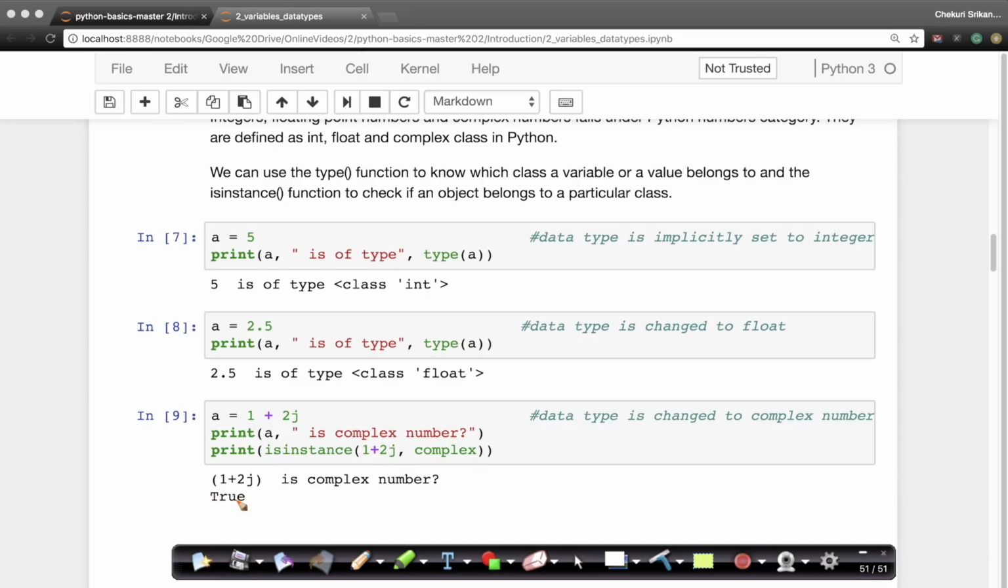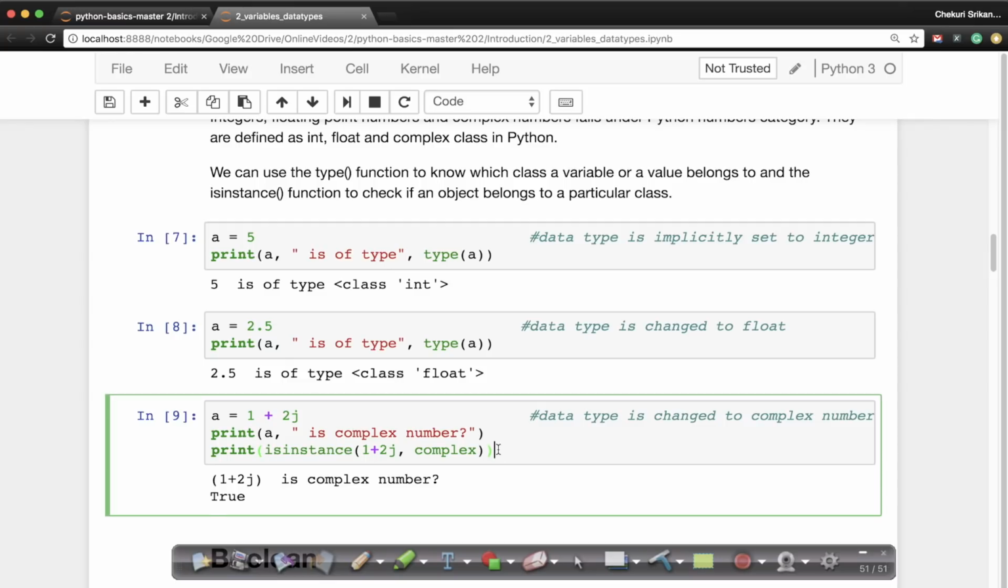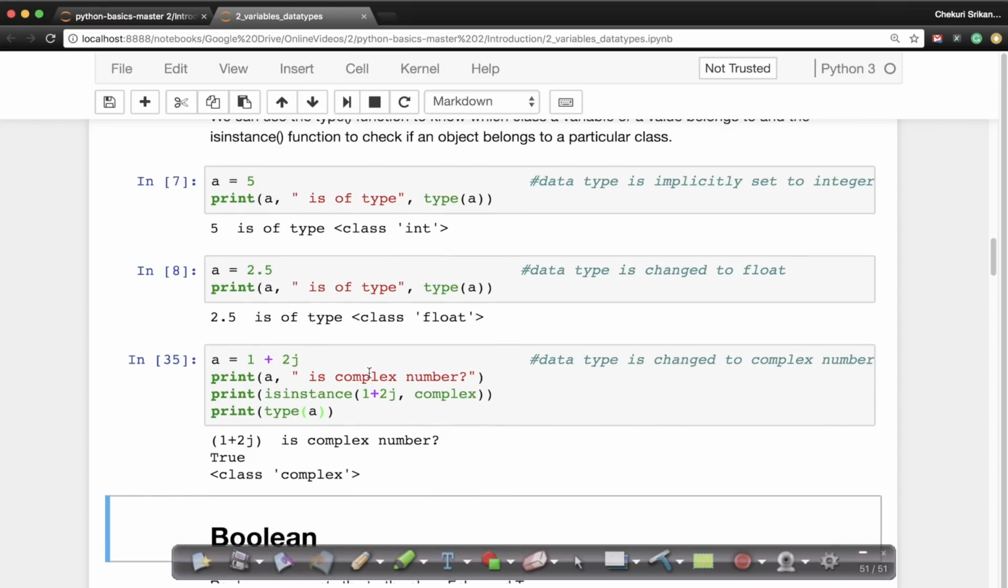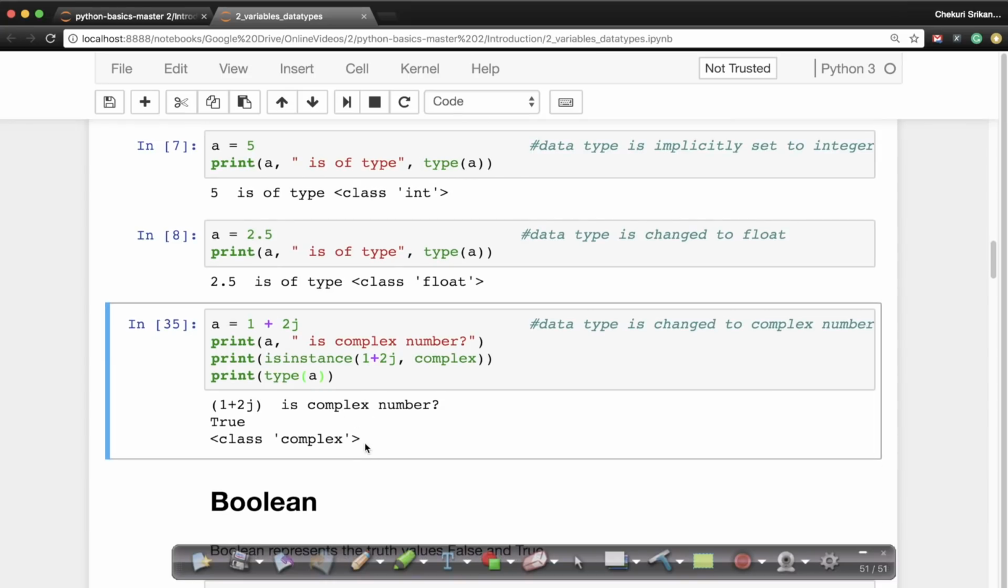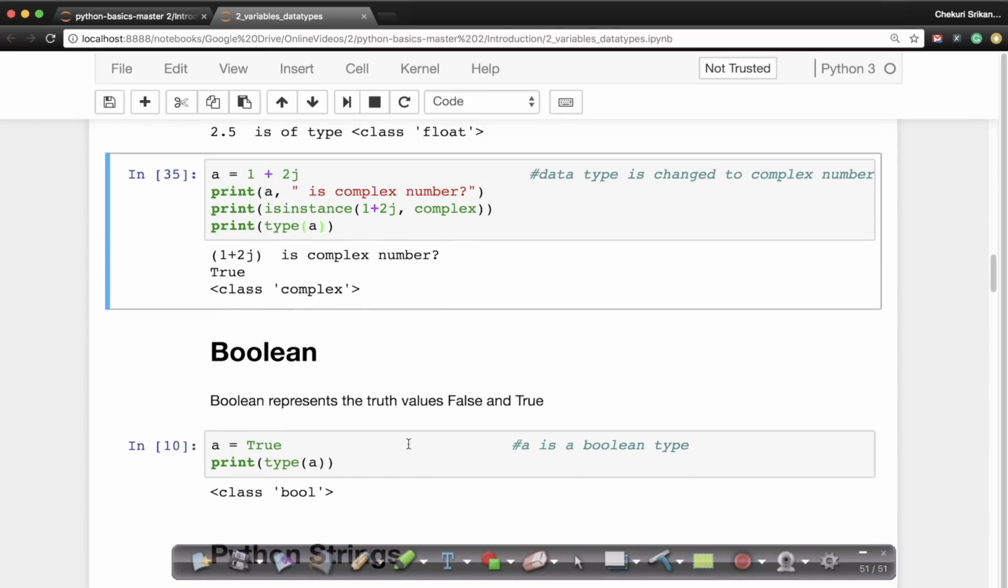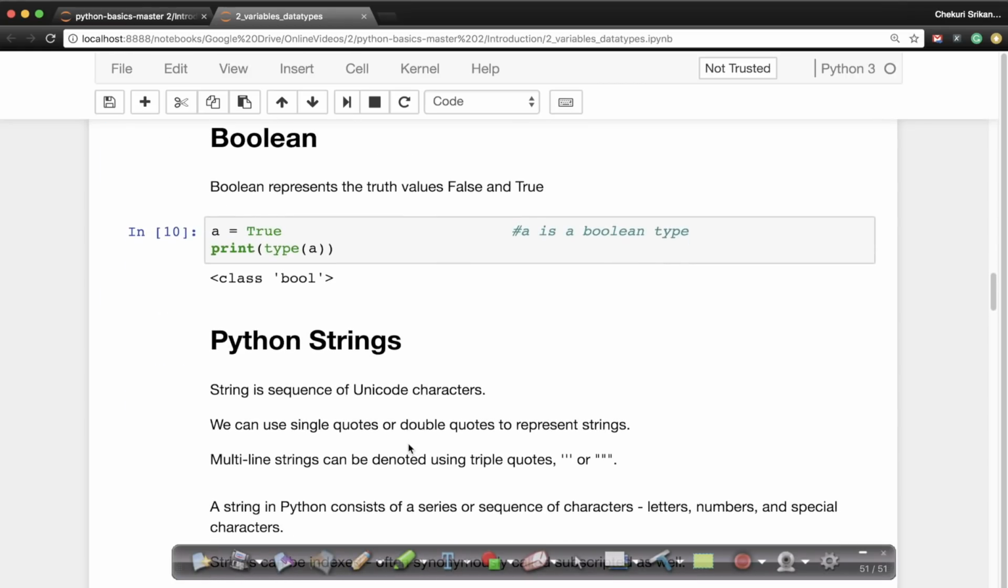Similarly, what I could have done here is, let's just go and edit some code here. If I said print type of a here, you would get my output as class complex, right? So the type of a is complex, and that's what we just checked right now. So that's a very, very simple use case of isinstance, which checks what the data type of a given variable is. Now let's go and understand some other very simple data types, one of them is called Boolean.